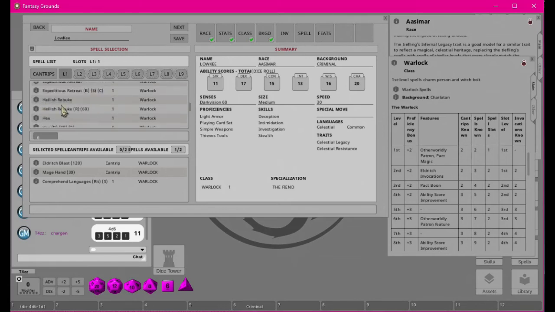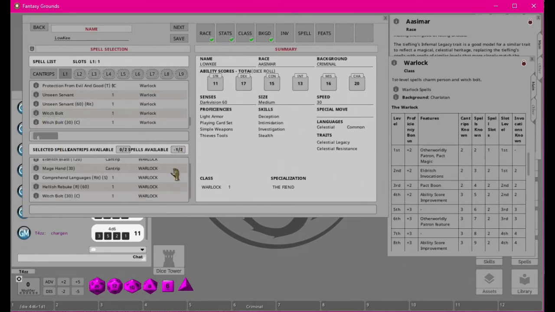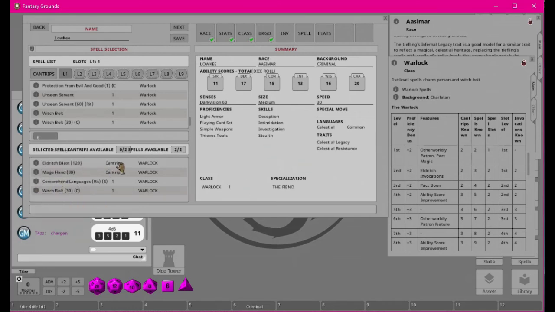And Hellish Rebuke is always fun. So these might not be the best ones to have, but let's try and add Witch Bolt. See, now it gave us a -1. There is no option to remove one, so I don't think once you've added it, you can delete it that way. So instead we could have Comprehend Languages. So you can see now we've messed it up where it thinks we have 2 more. So it definitely has its quirks.